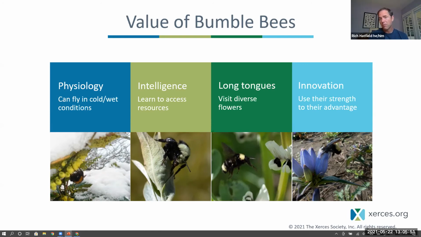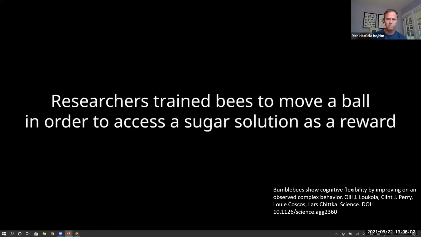And this is an obligate relationship, one of the few plants that's dependent on bumblebees for pollination services. And bumblebees have figured out how to do this with other gentians as well.